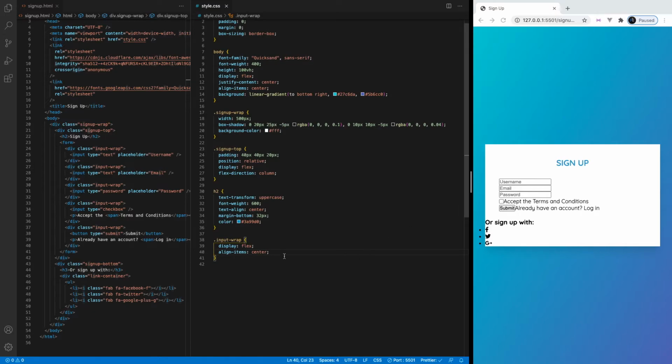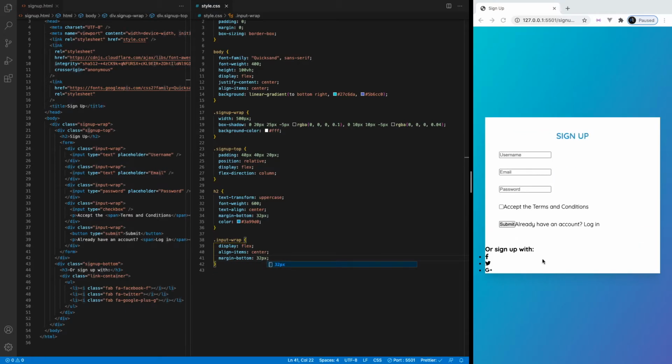Okay, and then we also want to separate each of these inputs by a margin bottom of 32 pixels to keep it kind of consistent with what we did with the sign-up form. So if we do that, everything's going to be spaced out a little bit, and it's still not looking correct, and we'll get to that in a second. So let's go ahead and target the actual P elements in here. So the P elements are the text we have here for the accepted terms and conditions and already have an account. So we're going to go ahead and set this to a font size of 13 pixels.